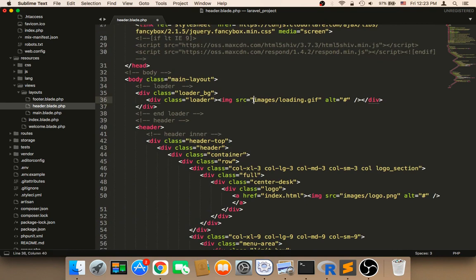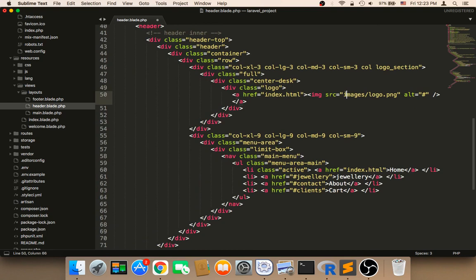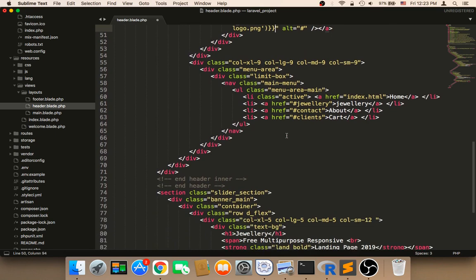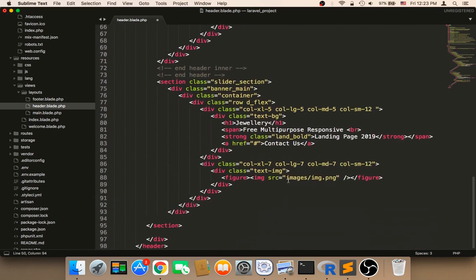Here we have this image. We need to say double curly braces and then asset, and then we pass this into the asset function. We have here this image. We need again to say double curly braces and then asset, pass this into the asset function, and then we close the curly braces at the end. And we have this image. Again, double curly braces, asset, and we pass this into the asset function.